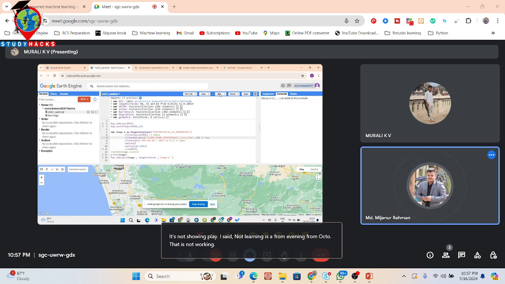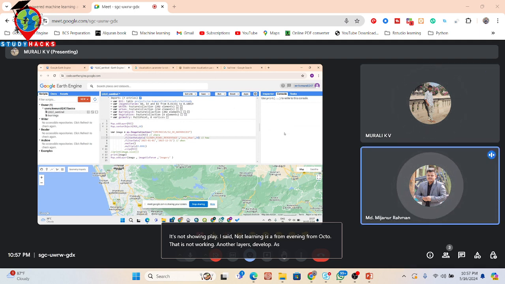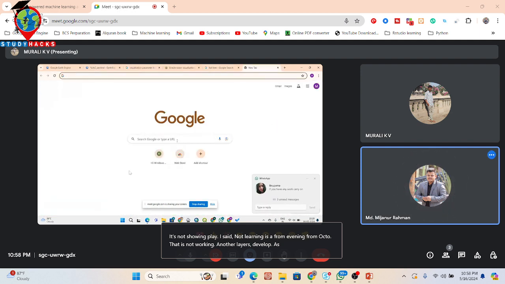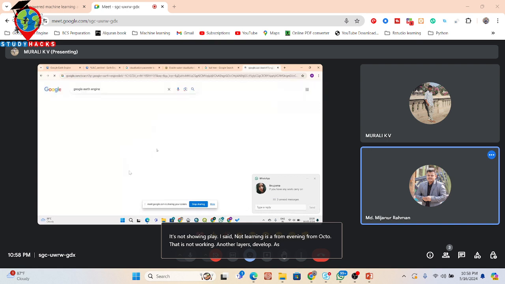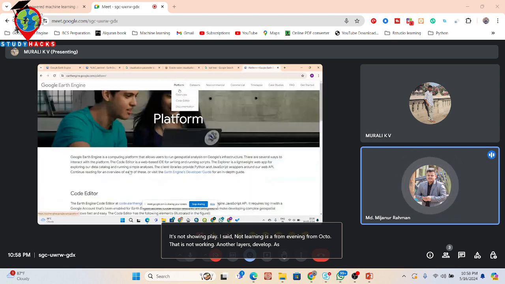Oh my god, what's happening? Here it shows nothing. The layers show nothing, sir. Okay, so you can simply click on the get link button, copy the link and open a new tab, and then check what happened. Just open a new tab in your browser, and then you can browse this link.